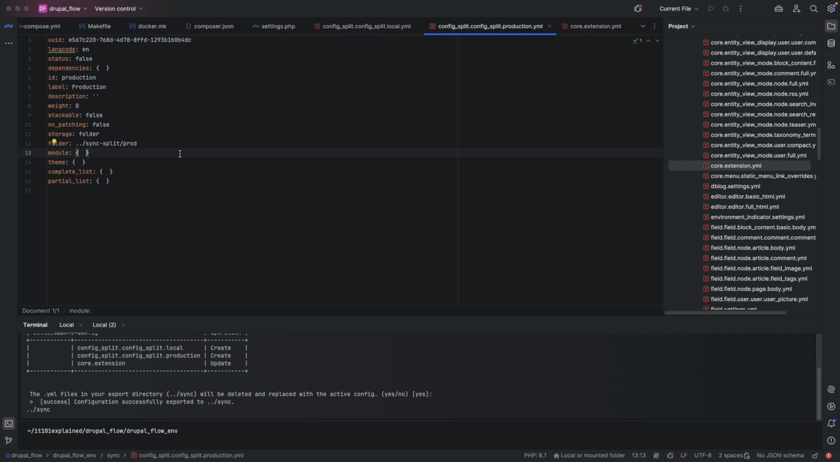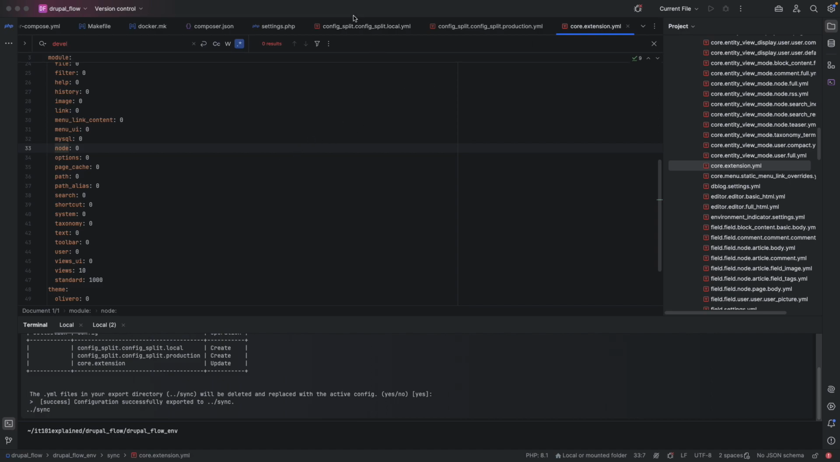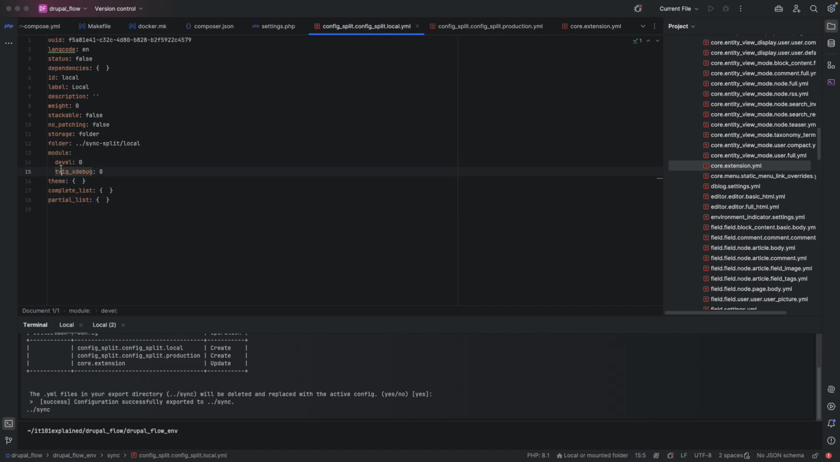So locally, whenever we run Drush configuration import, the configuration split module merges our config split and core.extension file, and those two modules will be added to the configuration and will be installed locally. In the production configuration, this section is empty. This one will be merged with empty, so those two won't be installed. Let's play around with it.